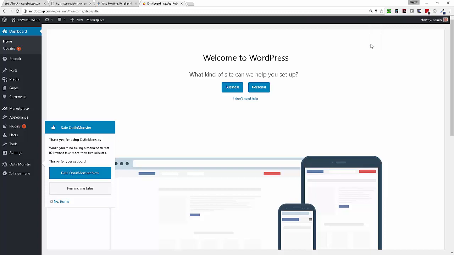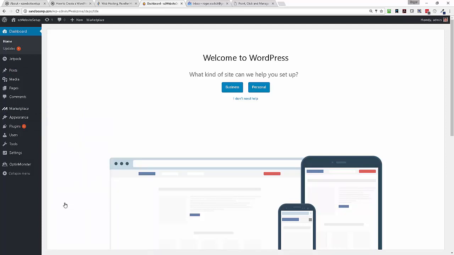Now this is unique to this setup through HostGator. What I mean is that you're getting this screen right here, the welcome to WordPress, what site can we help you to set up? That's something they've installed in there. Normally you would be on the dashboard. We're going to go ahead and say no thanks to that. Click on the no thanks.